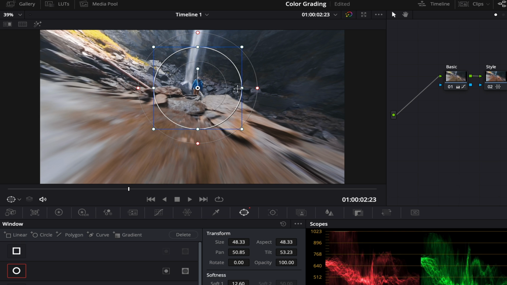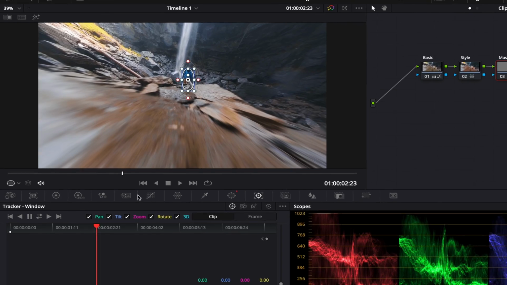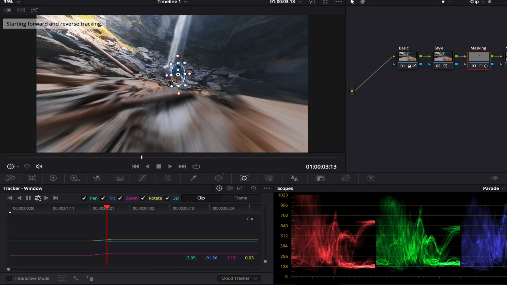All I'm going to do is place my mask over my subject. Then, we need to track the mask to the video. Luckily, DaVinci Resolve can automatically do it for us. Simply click on the Tracker tab, and then click this button here to track the mask.